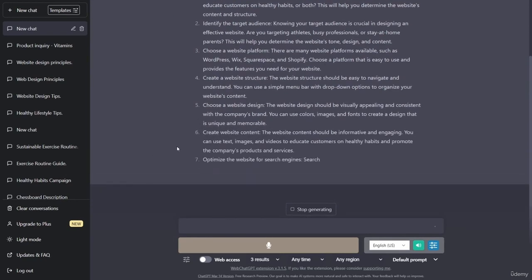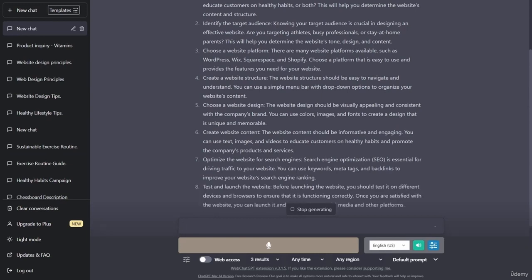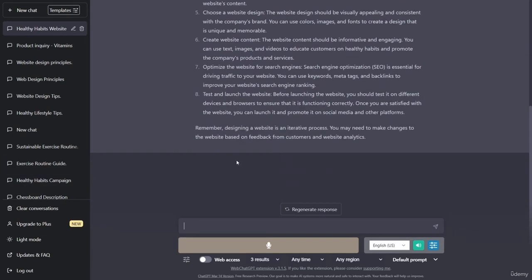Identify the target audience. Knowing your target audience is crucial in designing an effective website. Are you targeting athletes, busy professionals, or stay-at-home parents? This will help you determine the website's tone, design, and content. Choose a website platform. There are many website platforms available, such as WordPress, Wix, Squarespace, and Shopify. Choose a platform that is easy to use and provides the features you need for your website.